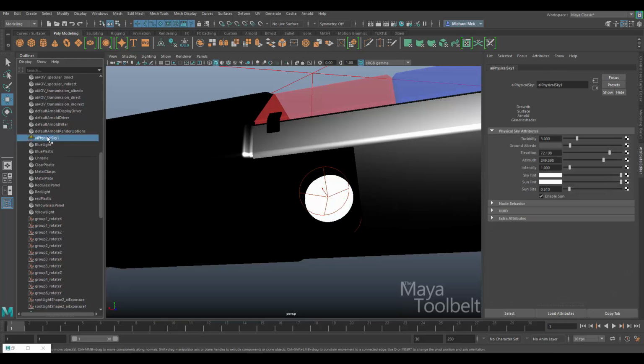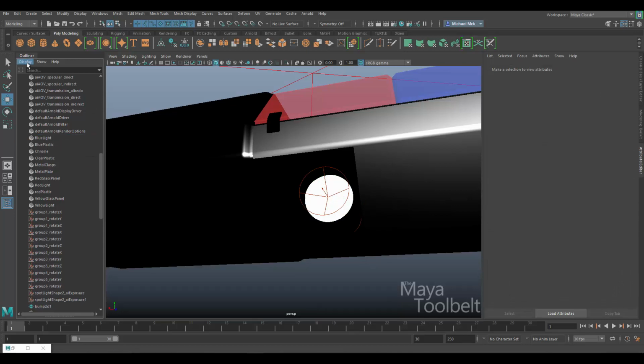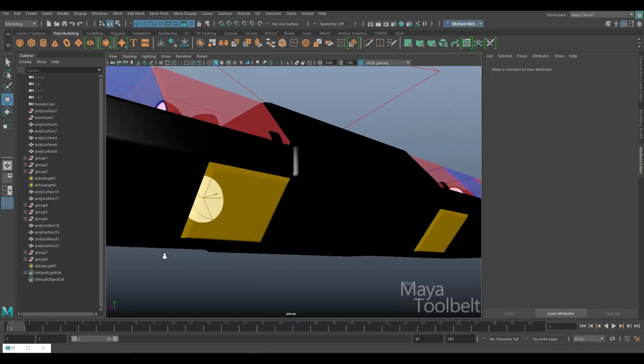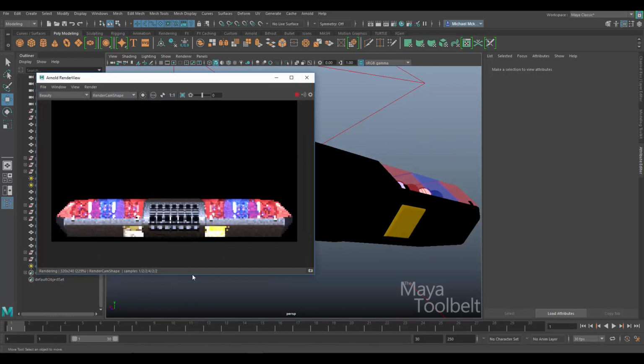Looks like I have a physical sky left over from when I was experimenting with that. We can delete that, I know that for sure. And we can go back to this if we wanted to. Okay. Control Shift H, bring back my yellow panels. And let's just see what that looks like now. So now at least it's a yellow bulb, and we can decrease that yellowness if we want it to be more of a white color.